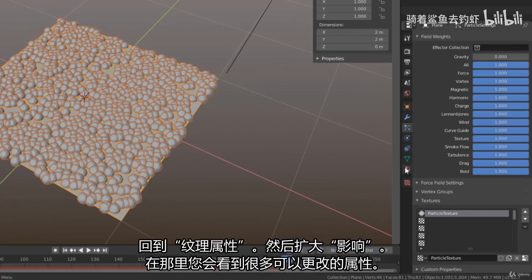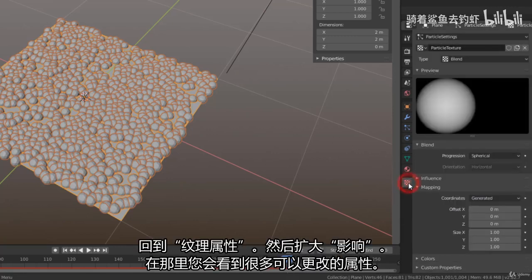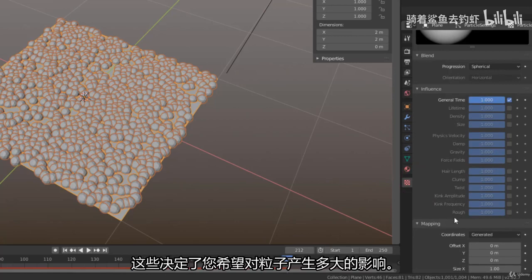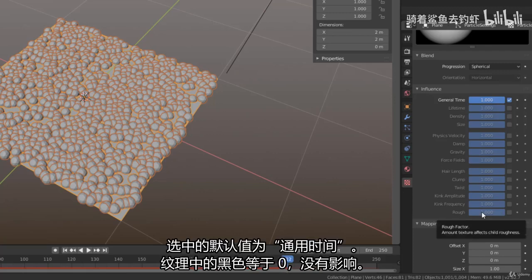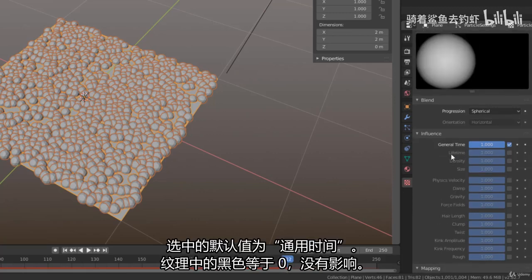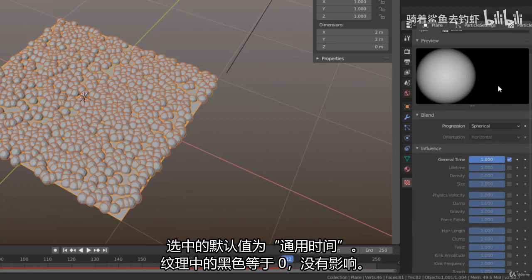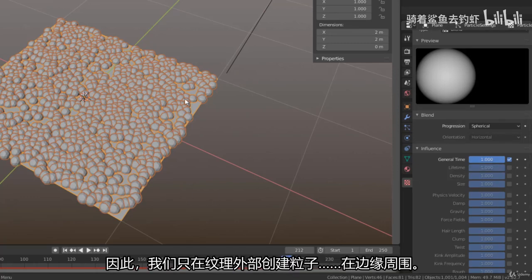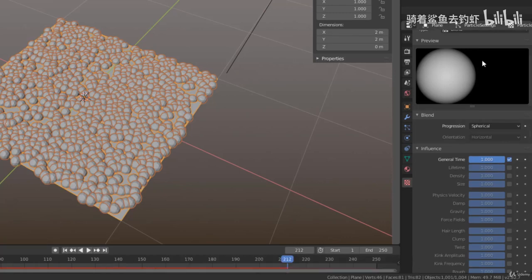So we go back to Texture Properties, then expand the influence, and there you can see a lot of properties that can be changed. Those decide how much influence you would like to have on the particles. The default value checked is general time. Black in the texture is 0 and has no influence, and that means we don't have any influence from the beginning, and thus we only create particles outside of the texture, around the edges.